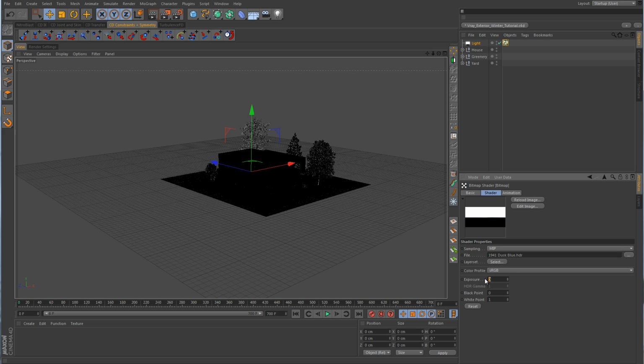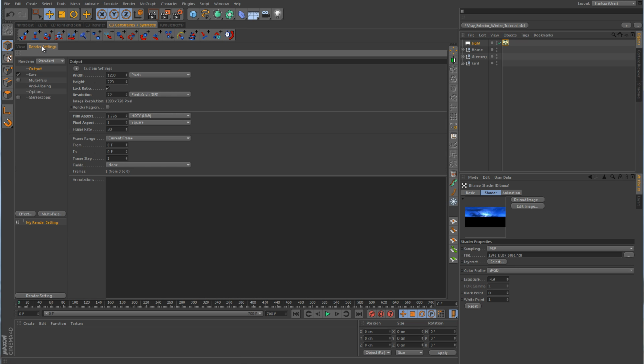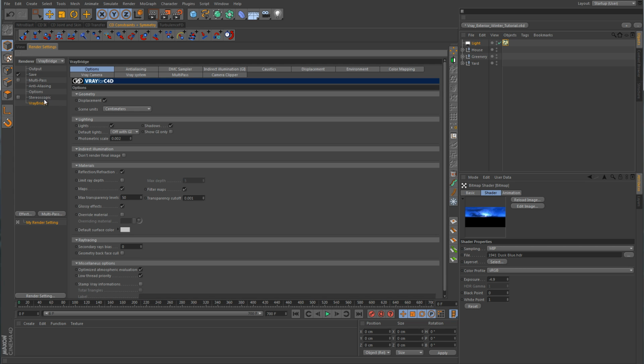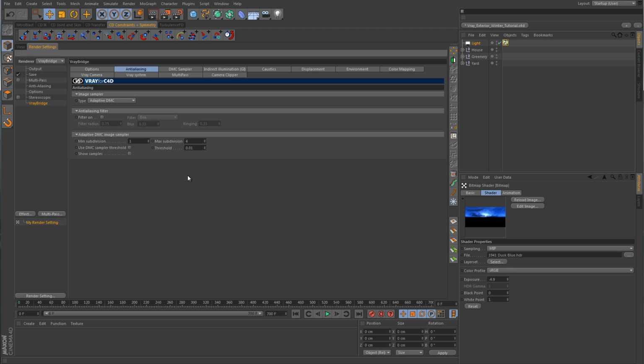And I'm just going to take the exposure down to negative 4.9. Okay, so now we need to go turn the V-Ray render engine on. So let's go over to the render here, and I'm going to change it from standard to V-Ray. Click on V-Ray bridge.